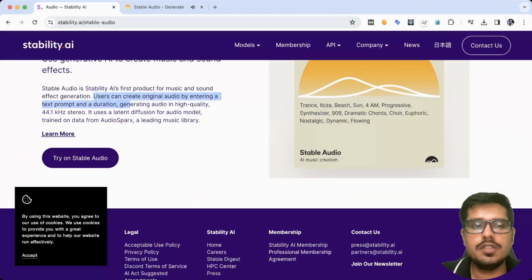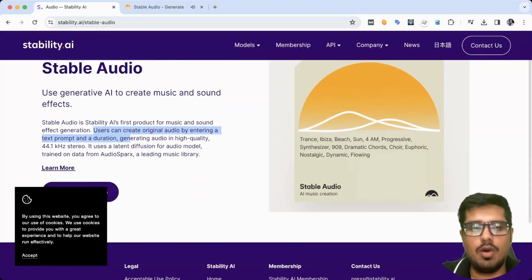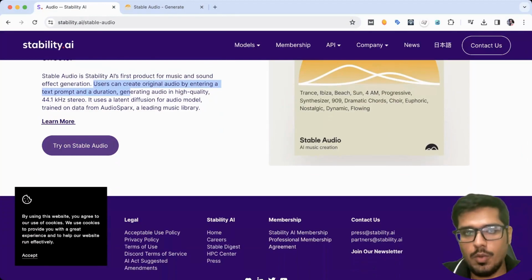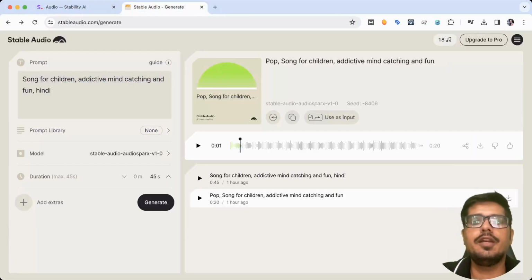So in order to use it, just go to Stability AI/Stable Audio and click on Try Stable Audio. Once you click on Try Stable Audio, you will be redirected to stableaudio.com, where you will have to sign up for using the product. Sign up journey is very straightforward. You can use your Google account to sign up.